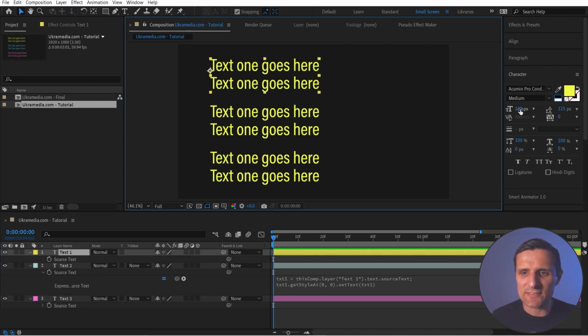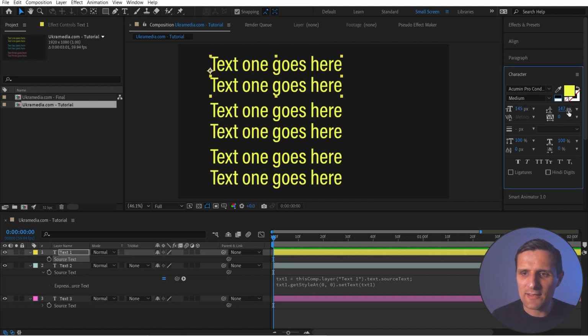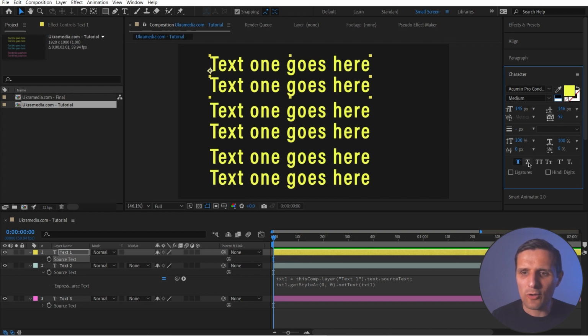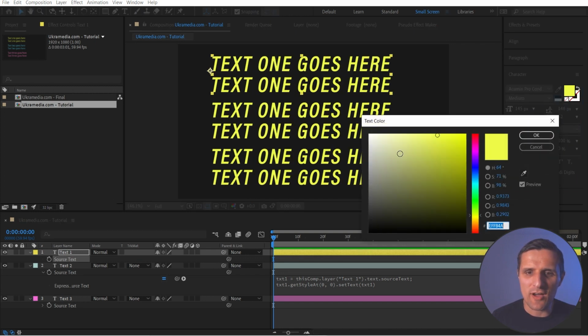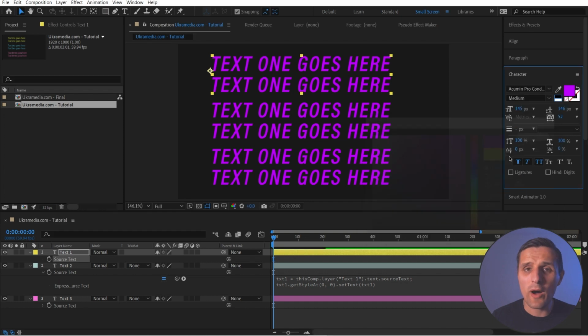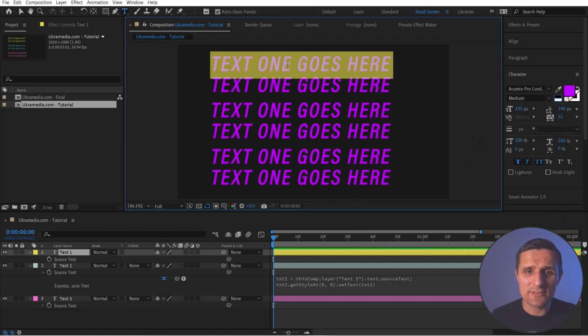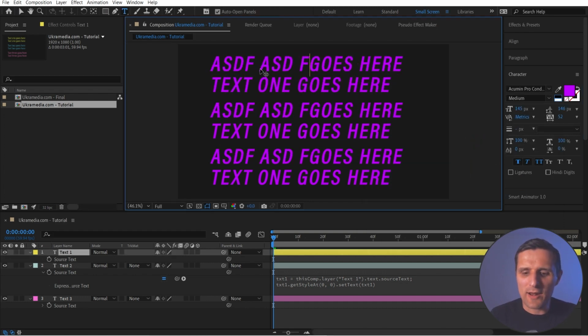So I can adjust the size, the leading, tracking, and all of these styles. I can also adjust the color. So they are working quite well. And I can even type stuff in here and it will automatically adjust.